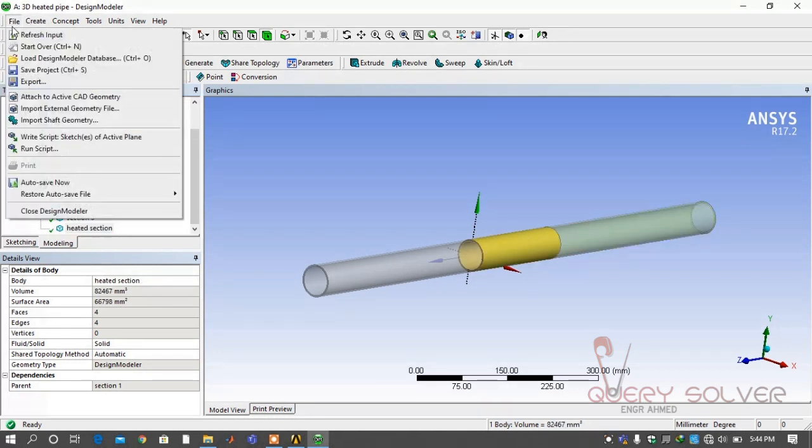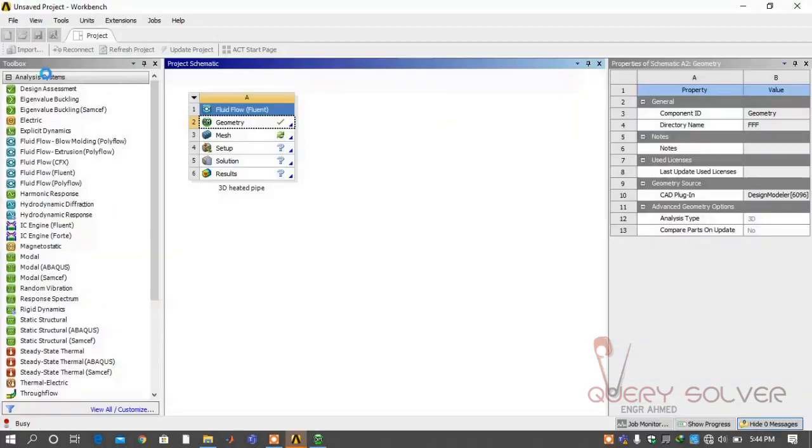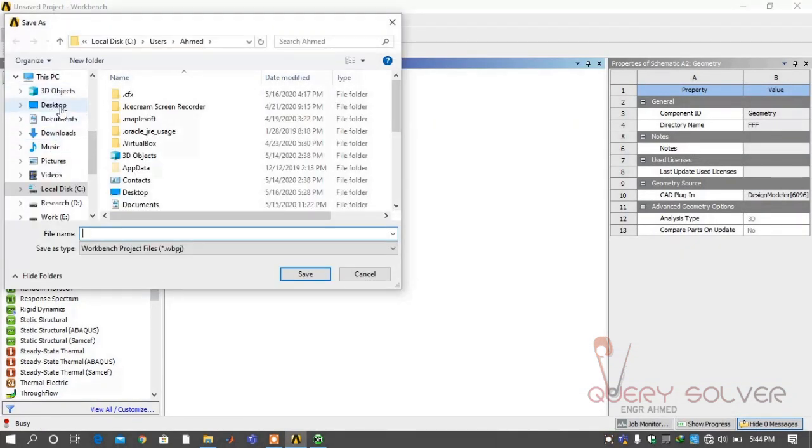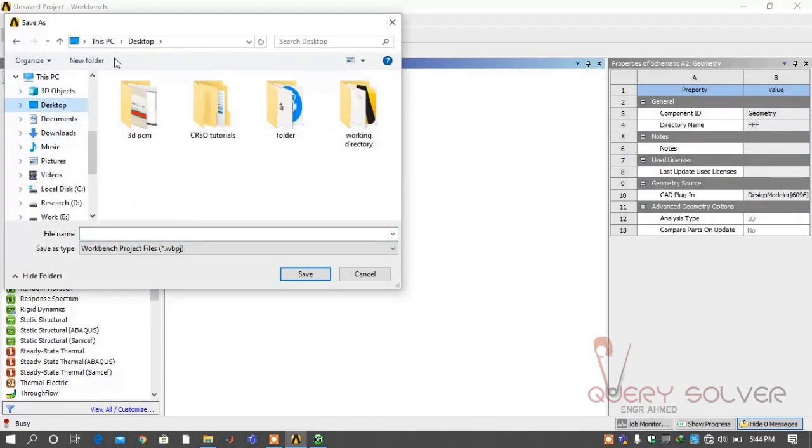Go to the File tab and select Save Project. We will save the project by creating a working directory on the desktop, renaming it 3D heated pipe, and renaming the Workbench file also 3D heated pipe.